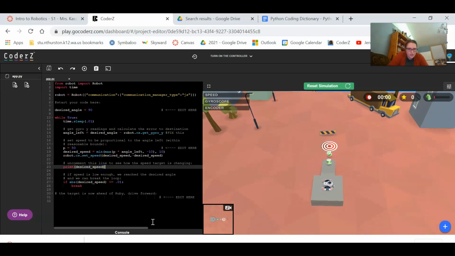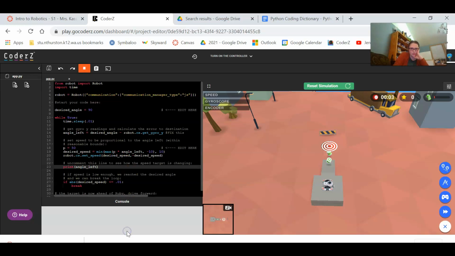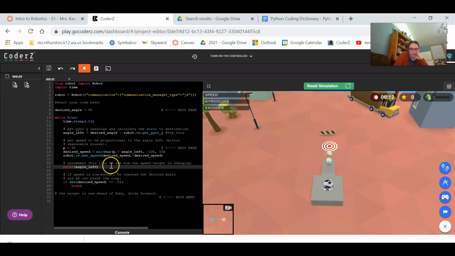So what I'm going to do is figure out what's going on down here. Instead of having it print my desired speed, I'm going to have it print the angle left so I can see what's happening. Does it have axes on already? It doesn't, so I am just assuming that that's my z direction. Okay, let's see what happens. Oh, I get nothing to print. Okay, that's good to know. So that means I'm never reaching this point in my code. So something's not working.